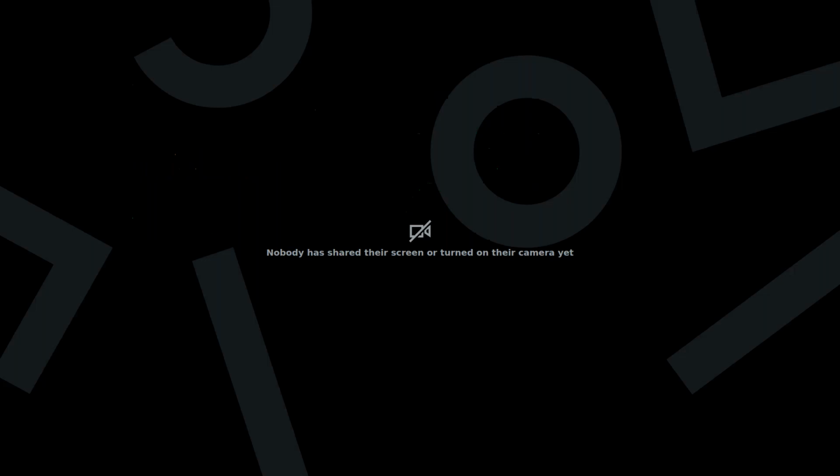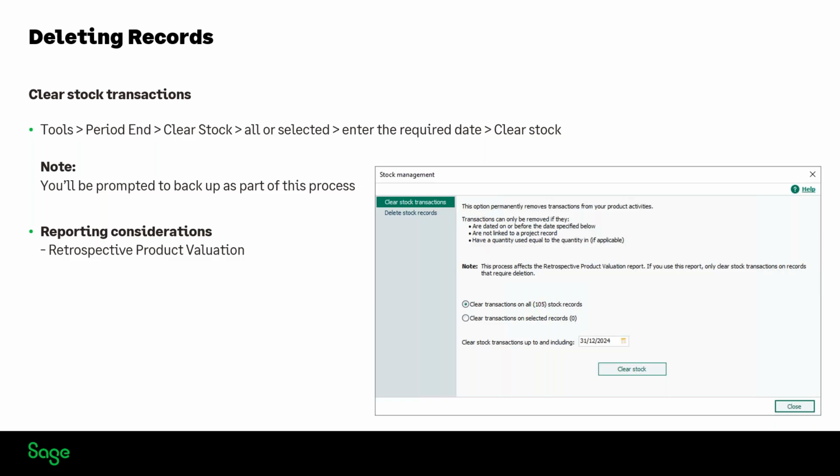Right, let's go back to the slides. So bearing in mind that having a quantity in stock or having transactions against a record would prevent you from deleting records, you've got 2 options in your software. One is to clear stock transactions, which is a bit like clearing your audit trail transactions, but this time it gets rid of them from your stock records. And then we've also got the option to delete the records themselves once they meet that criteria.